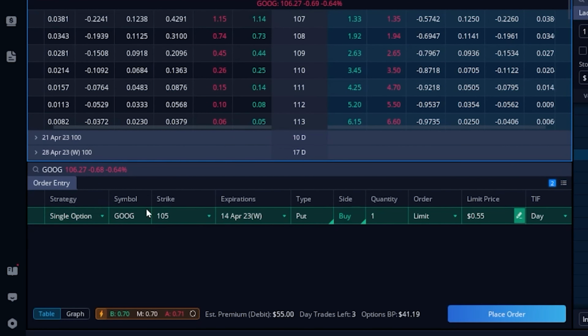And if that was all I was doing, this is where I could put in the number of contracts I wanted to buy, the price I was willing to pay, and then I could just hit place order if I was ready to place it. But in our case, since we didn't want to do just a single leg trade, a single option trade, in order to flip this over to a butterfly, let's come back up here to the order ticket and look on the far left-hand side to the strategy button.